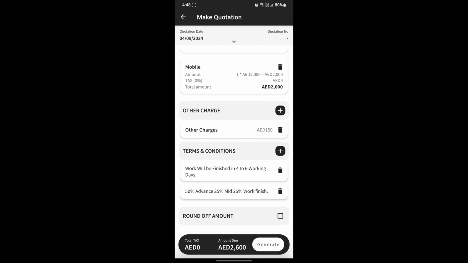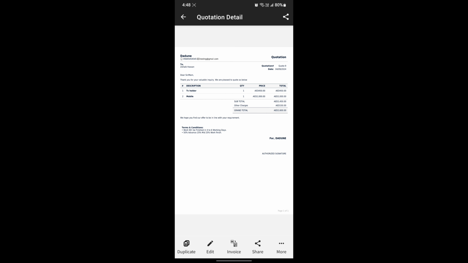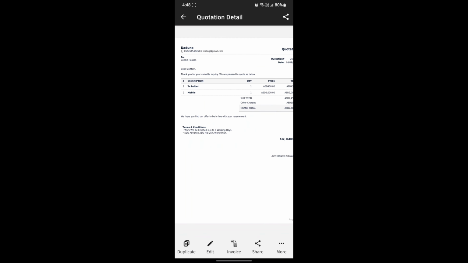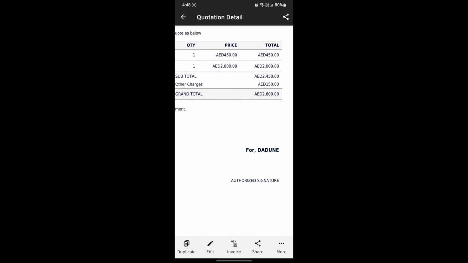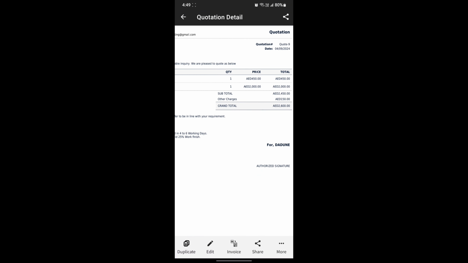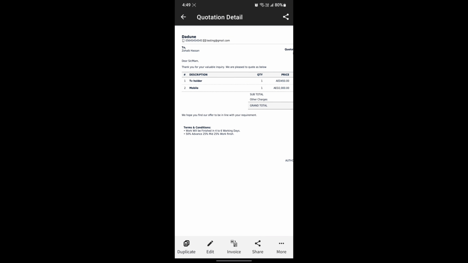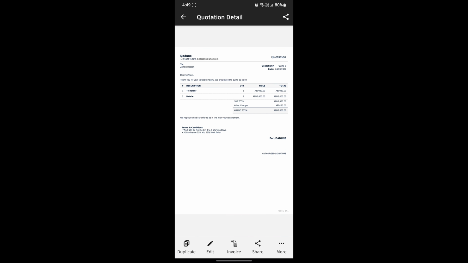Now I will click on generate. So here it is. Now your quotation has been generated. You can see here is my company name, which is just for testing. Then the customer name, and here is the total pricing and other charges. And here are the terms and conditions. Just in this way you can create a professional quotation.